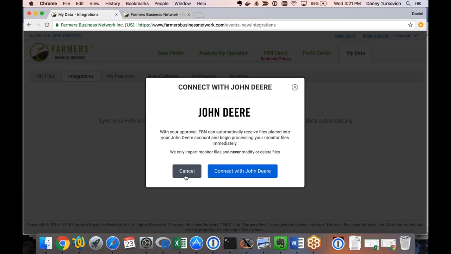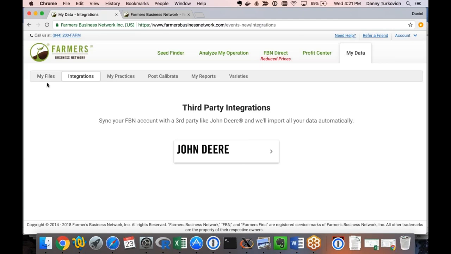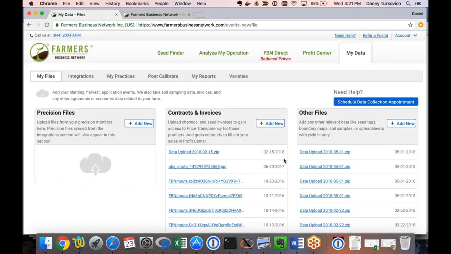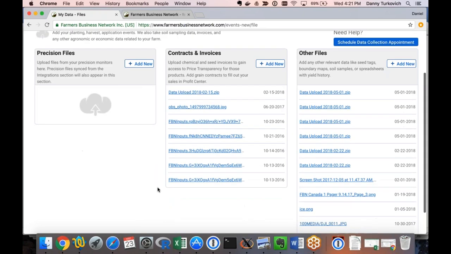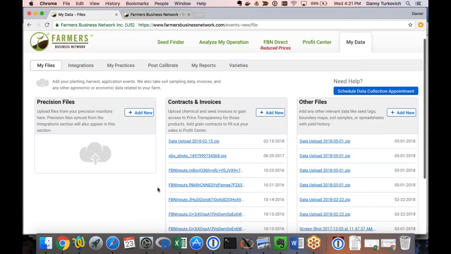We can take that information, populate your field boundaries with your John Deere data, as well as pull in all that agronomic information as it's coming into your John Deere Operations Center. So yeah, this My Data section is your central location to be adding all this information.